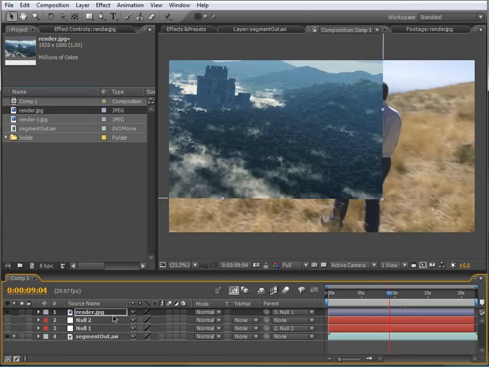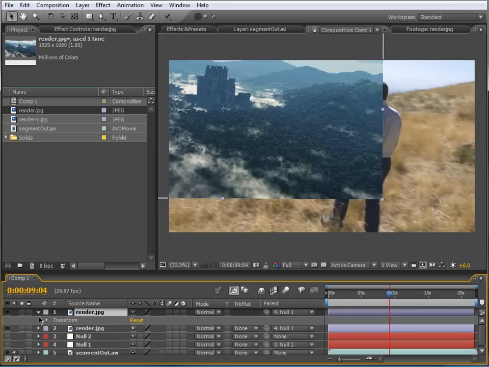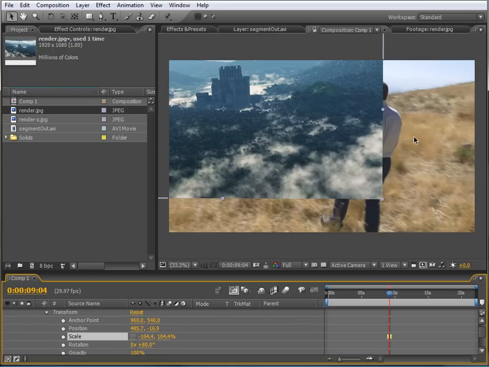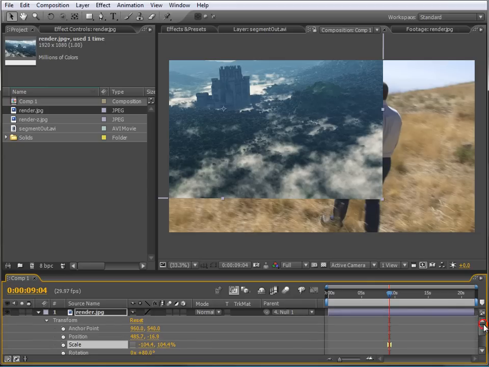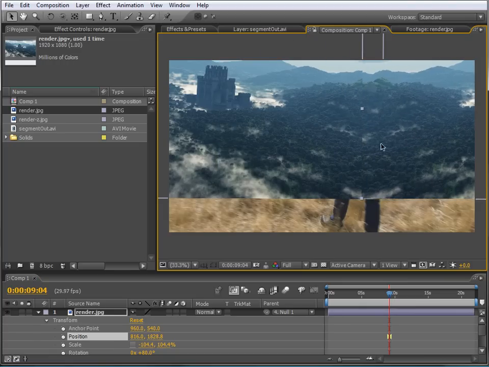We'll press Control C, Control V to copy and paste our render. We'll do the same thing, parent it to null 1. Next we're going to expand this render. We'll go to scale, uncheck the link, and just put a minus up front, so it flips that one. Okay. Next we're going to go ahead and move to the end.